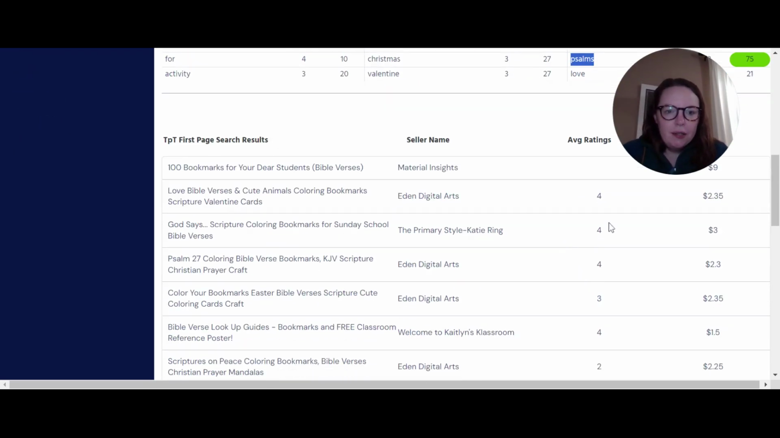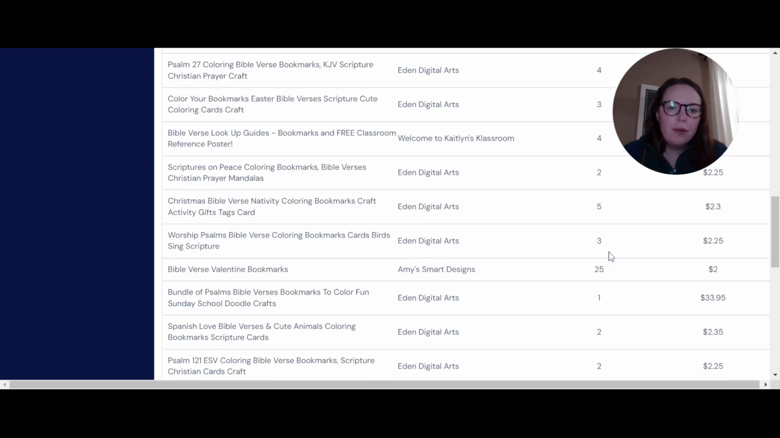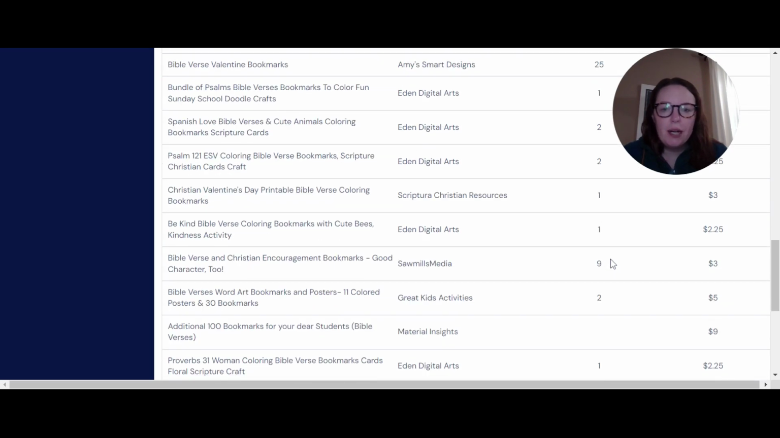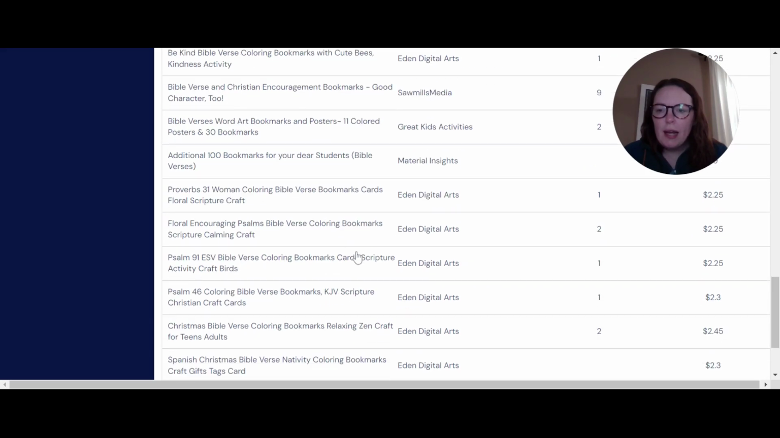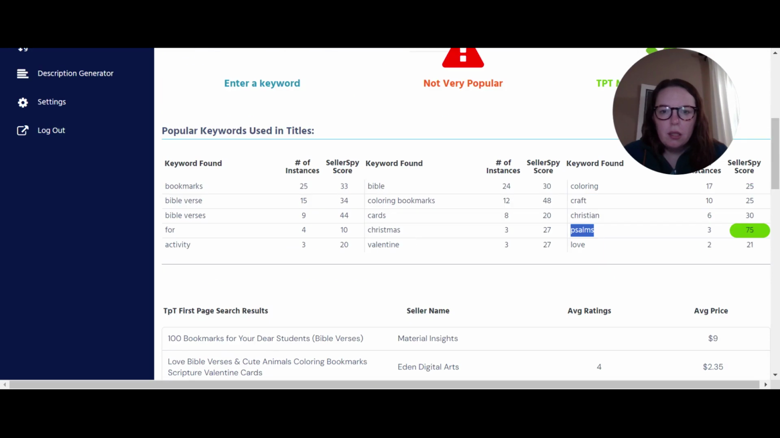Okay. All right, so even though there's an average of 4 ratings, you do see a bunch of ratings on every single one of these. Bible verse and Christian encouragement bookmarks, Be Kind Bible verse coloring. I kind of like the idea of coloring bookmarks. I'm writing these down. Coloring bookmarks. Now, something to keep in mind.